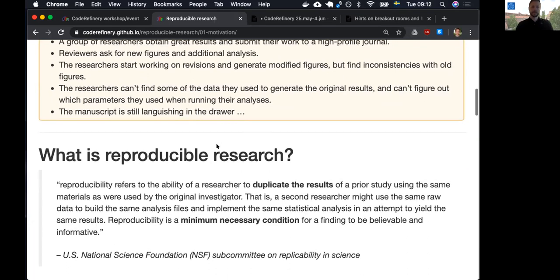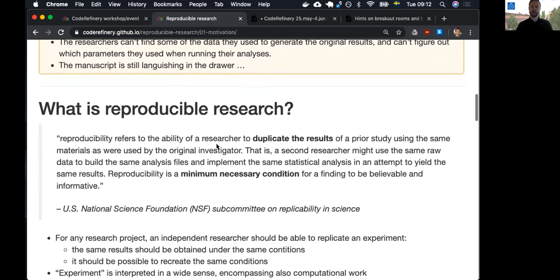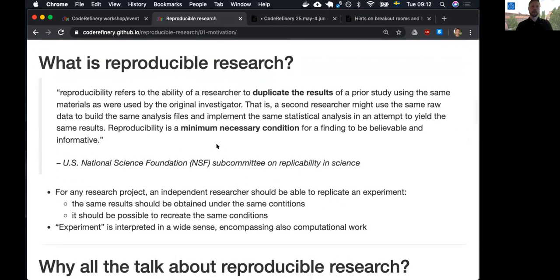But it shouldn't. So a little bit more discipline, better tooling can go a long way, as we'll see. So reproducible research, what is it? Probably you already know, this is something you talk about and think about in your work.